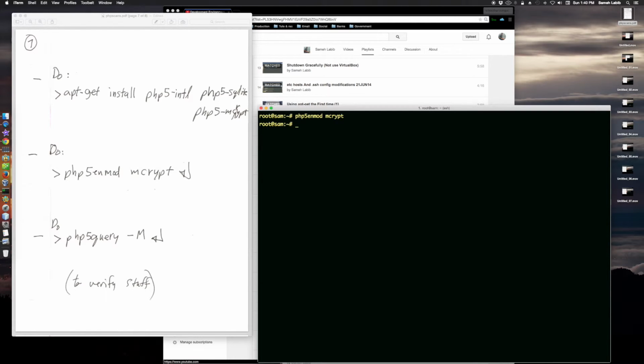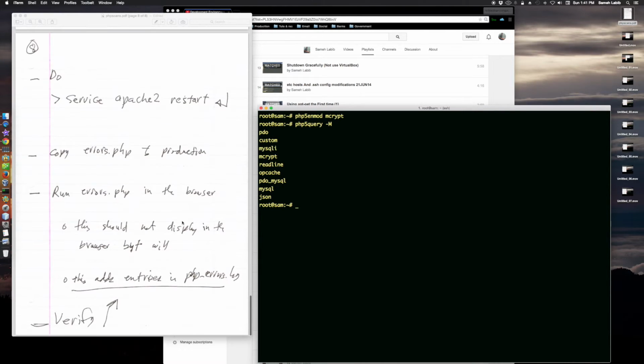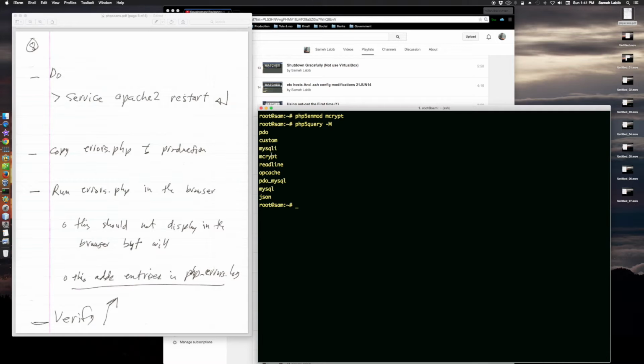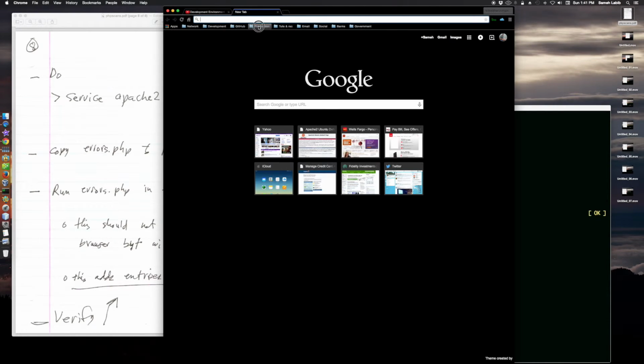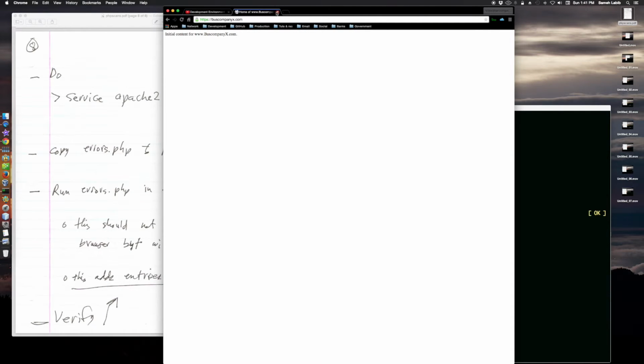Let me do php5query -m. Okay, so now mcrypt shows up here. Let me do the Apache restart. All right, service apache2 restart, restarting web server. Let me test the web server. Okay, web server works.